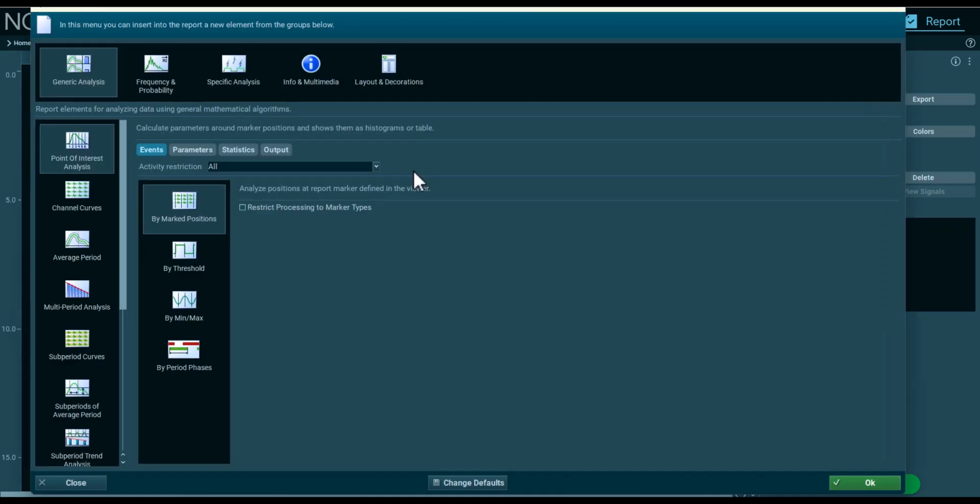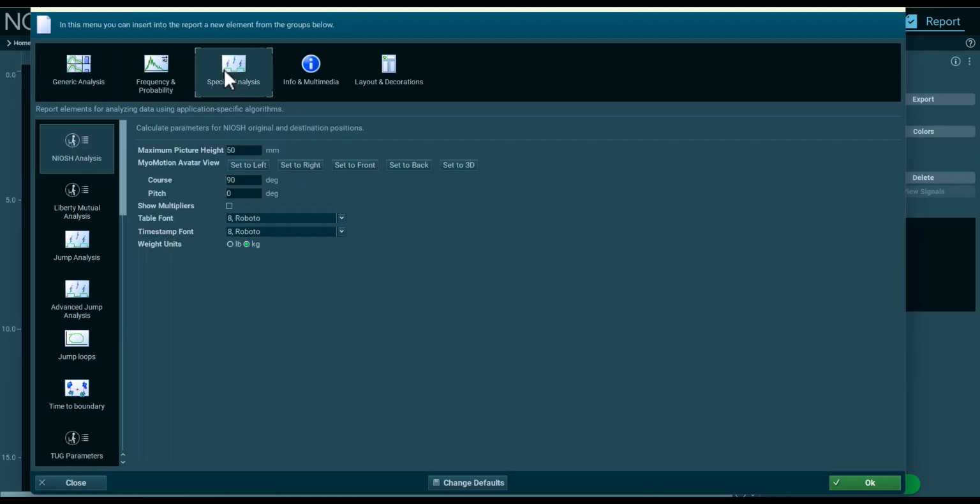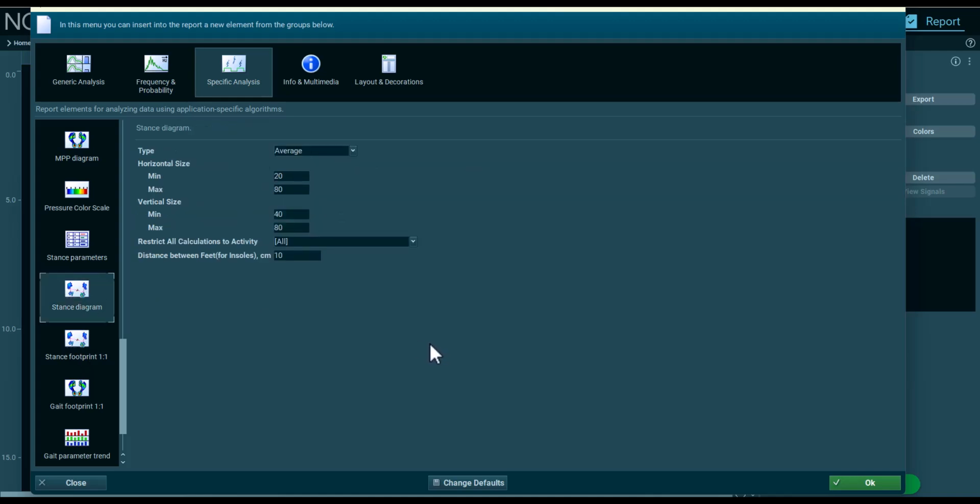So I'll double click to insert an element, and I will go into my specific analysis, which is where you find most of those application-based parameters. And I want to go ahead and add a stance diagram. And then here within the settings for the stance diagram, I can do things like adjust the size. But what I can mainly do here is specify an activity restriction. So I'll go ahead and specify that activity restriction.